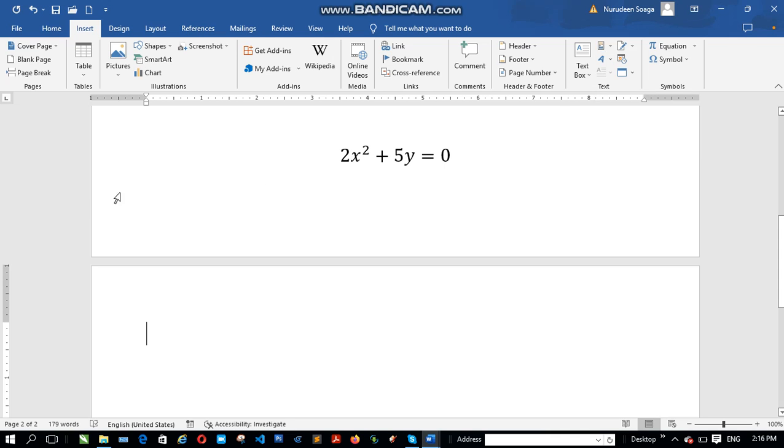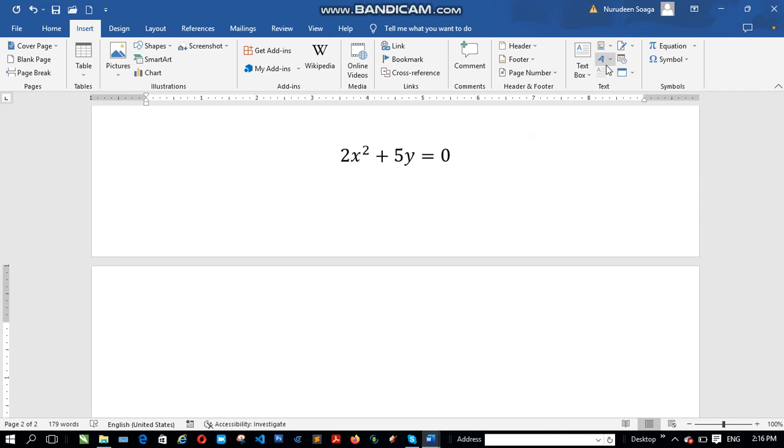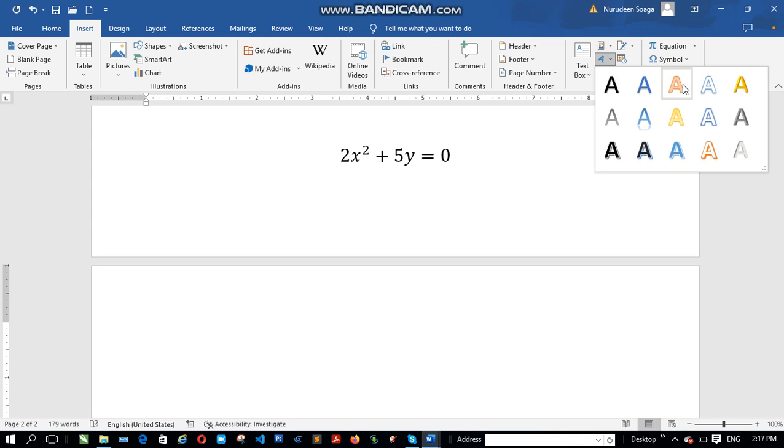We have it on the insert tab under the text group. The word art has different designs. You can add some artistic flair to your document when using word art. These are different font colors that have been pre-designed that you can use to type.